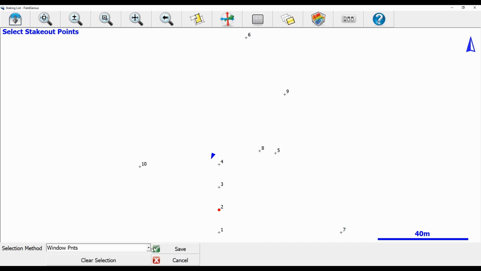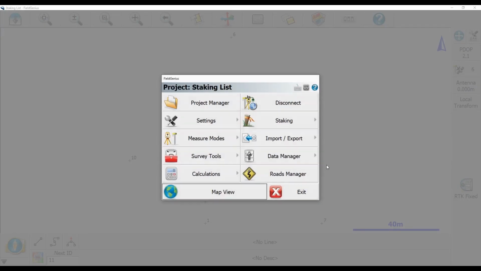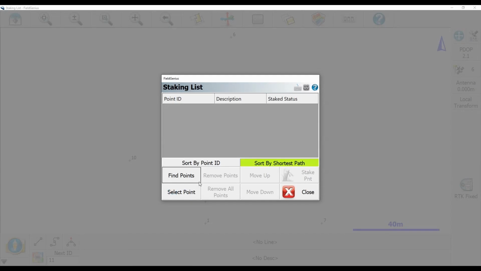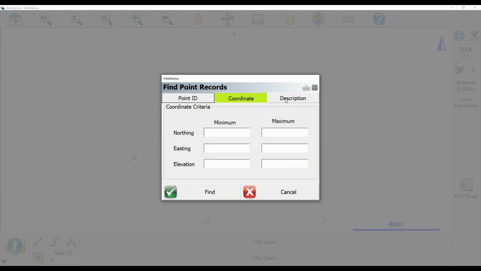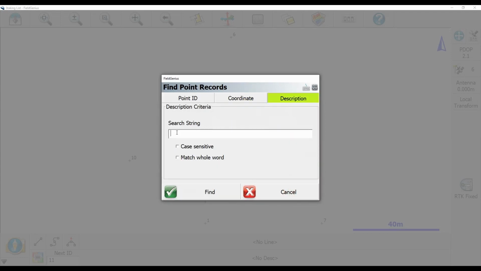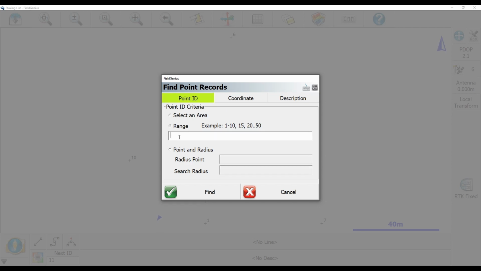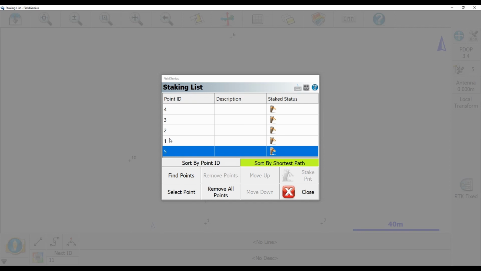So I'm going to cancel out of this and go back into my staking list and show you the last option here, which is my description. So if I have a description associated with my points, let's say I want a staking description with all the points that I know that I'm going to need to stake later on, I can search for staking and it will find all of those points. But in this case, let me just go for a range, 1 through 5, and hit find. You can see now that I have points 1, 2, 3, 4, and 5 selected and that they're sorted by the shortest path. FieldGenius has automatically calculated what the most efficient route through all of those is.